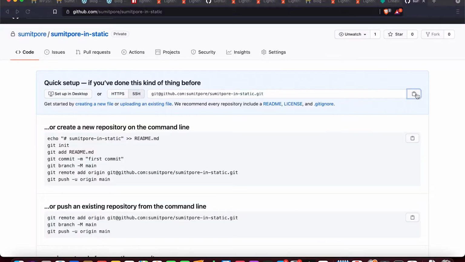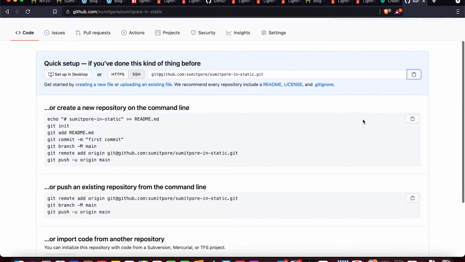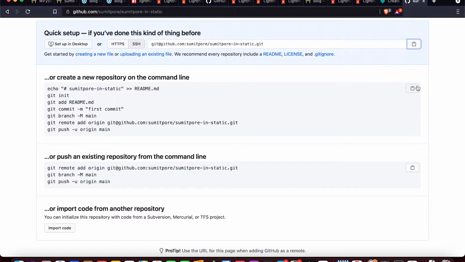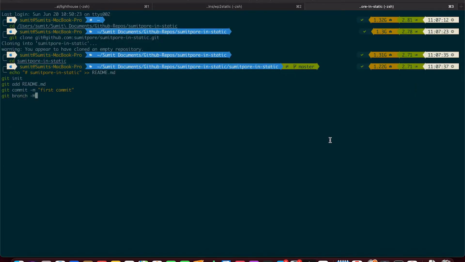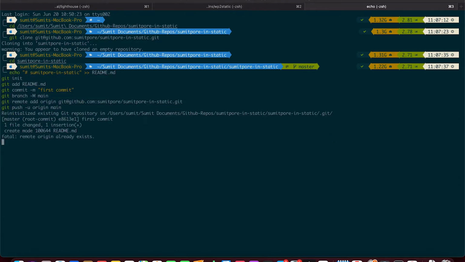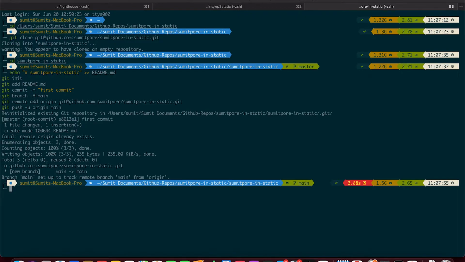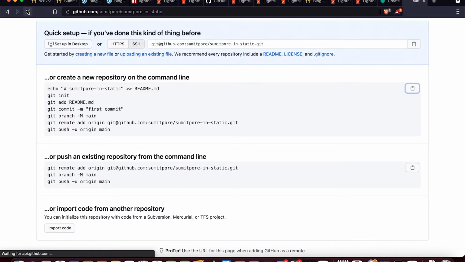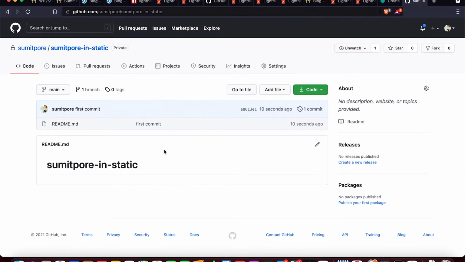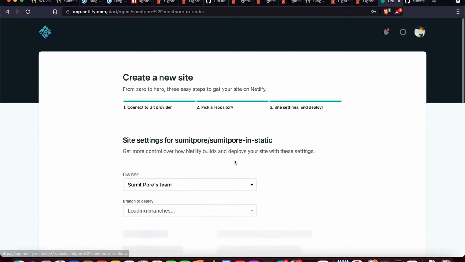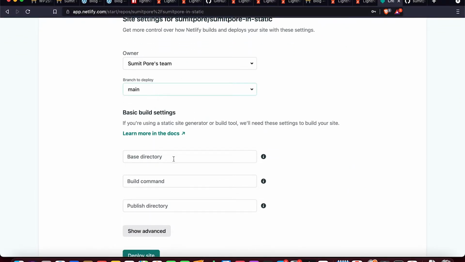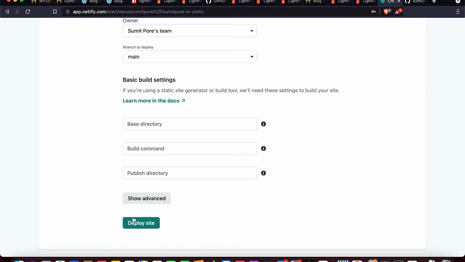Okay, so we are here. I'll copy everything. Now if we go here, there is some content inside this. Here is the main inside a base directory, base command. I think our base directory is going to be the main directory itself, so we don't have to do anything about it, and all we are going to do is deploy a site.